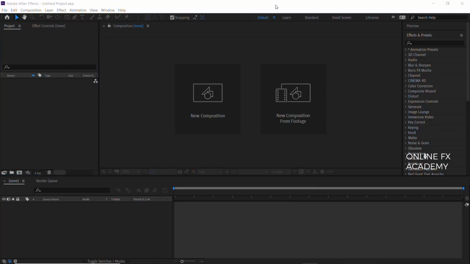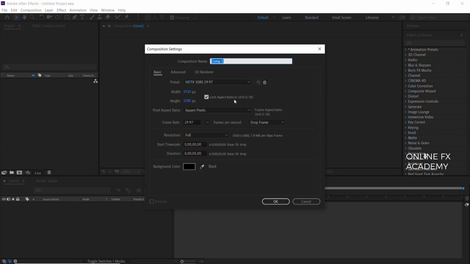So here we are in After Effects and let's get started. Open up After Effects, click on this new composition icon and create a new composition. Now I'm using a full HD resolution. Let's keep our frame rate to 15 so that we get a good hand-drawn look, and keep the duration to 5 seconds and click OK.